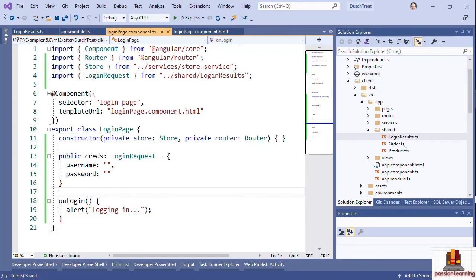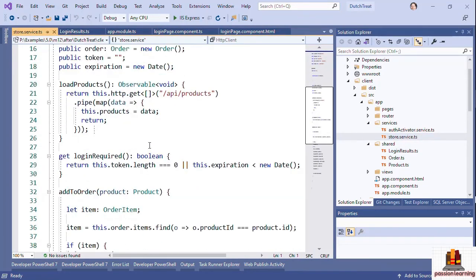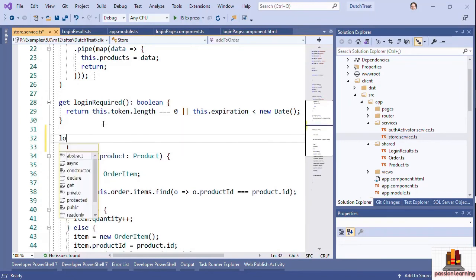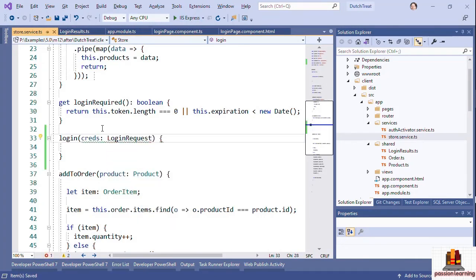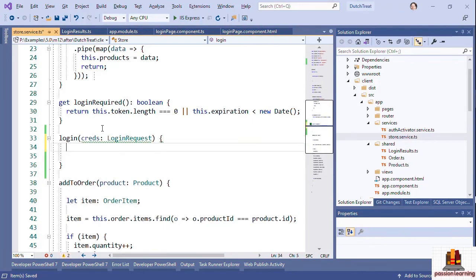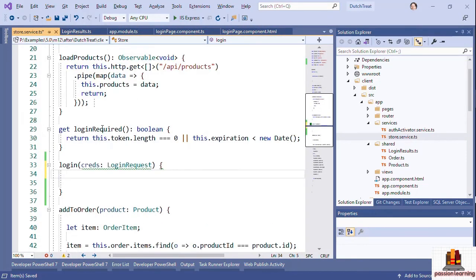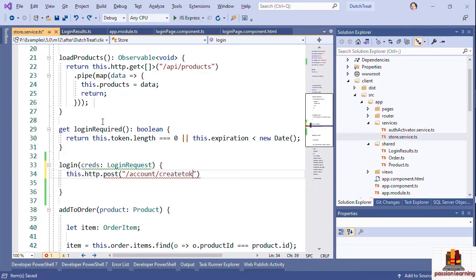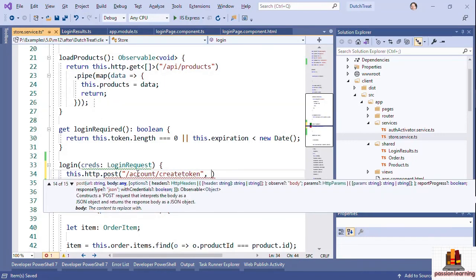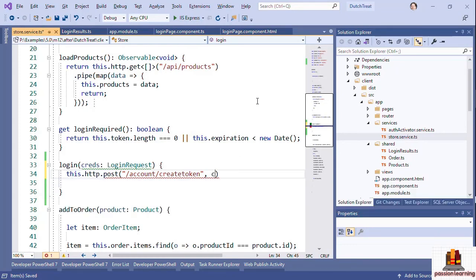But let's go ahead and look at our store because we want to implement a new method called login. Login is going to take a set of credentials and we're going to get those from login request, right? This is the information about the request. And then here we're going to use our HTTP object to post to where? We're going to post to account create token. Now this is coming straight from the controller we have, right? And so what are we going to post here? We're going to post those creds as the request.